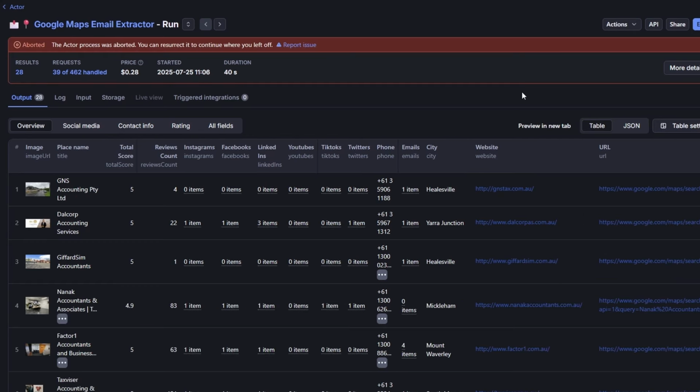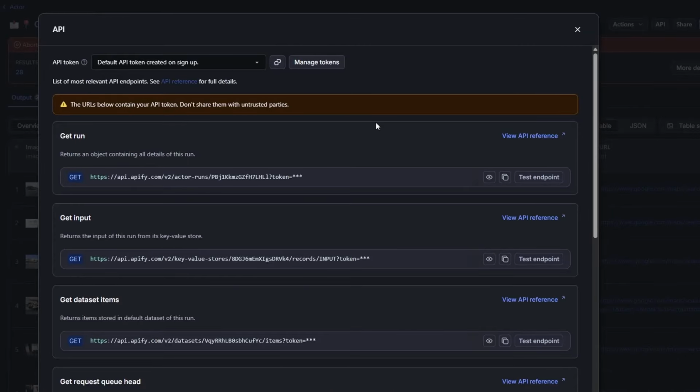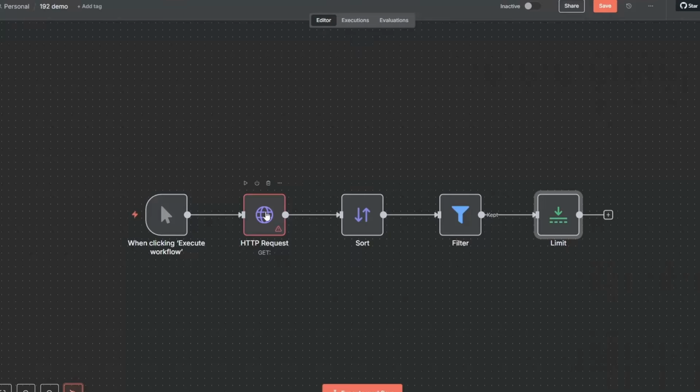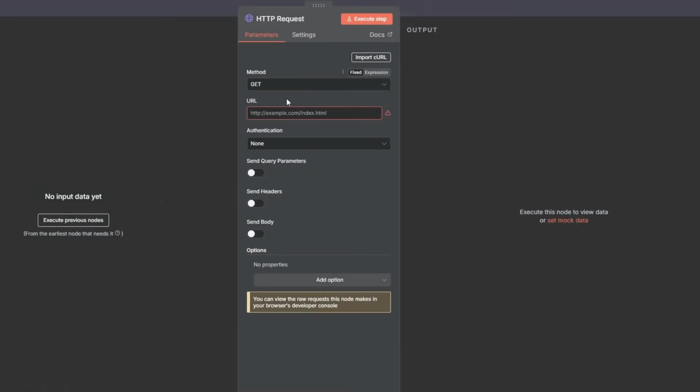Now, once the extraction process has run, you just click up here on API. And what we're looking for is this one here, get dataset items. So all we need to do is copy this, and then we'll go back over into n8n. If we open this up, it's going to be a GET request.